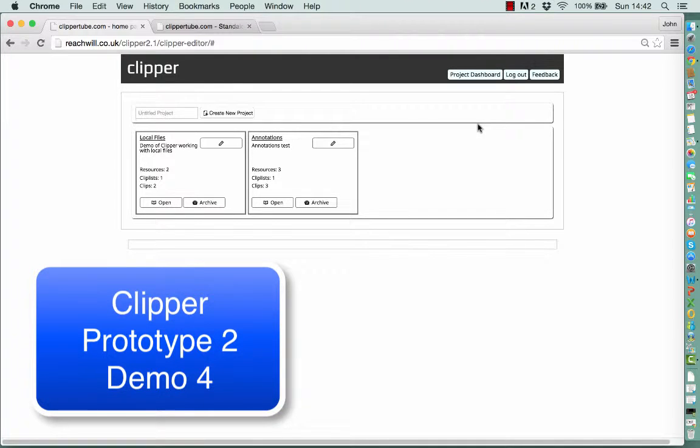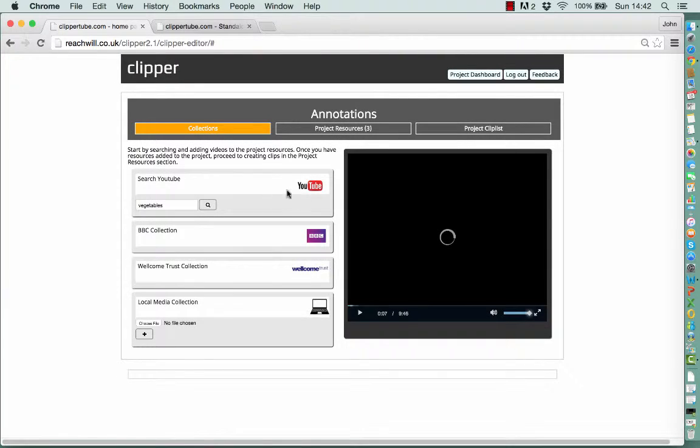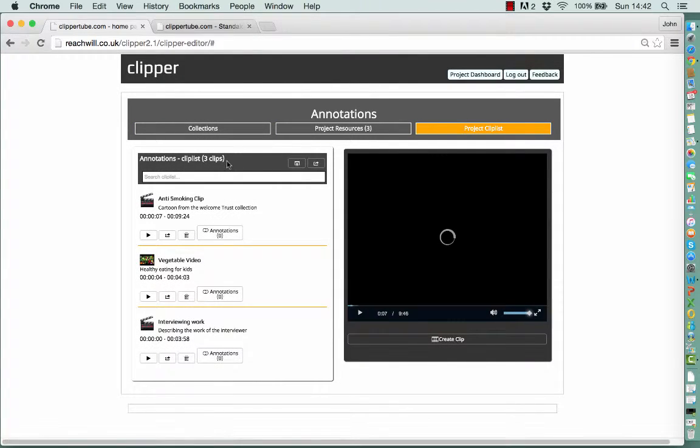In this demonstration video, we're going to look at how Clipper handles annotations. To do this, I'm going to go to a project I've created already with 3 clips inside it. So I'm going to open the project, going to go to the project clip list, and here we've got 3 clips from 3 different resources.